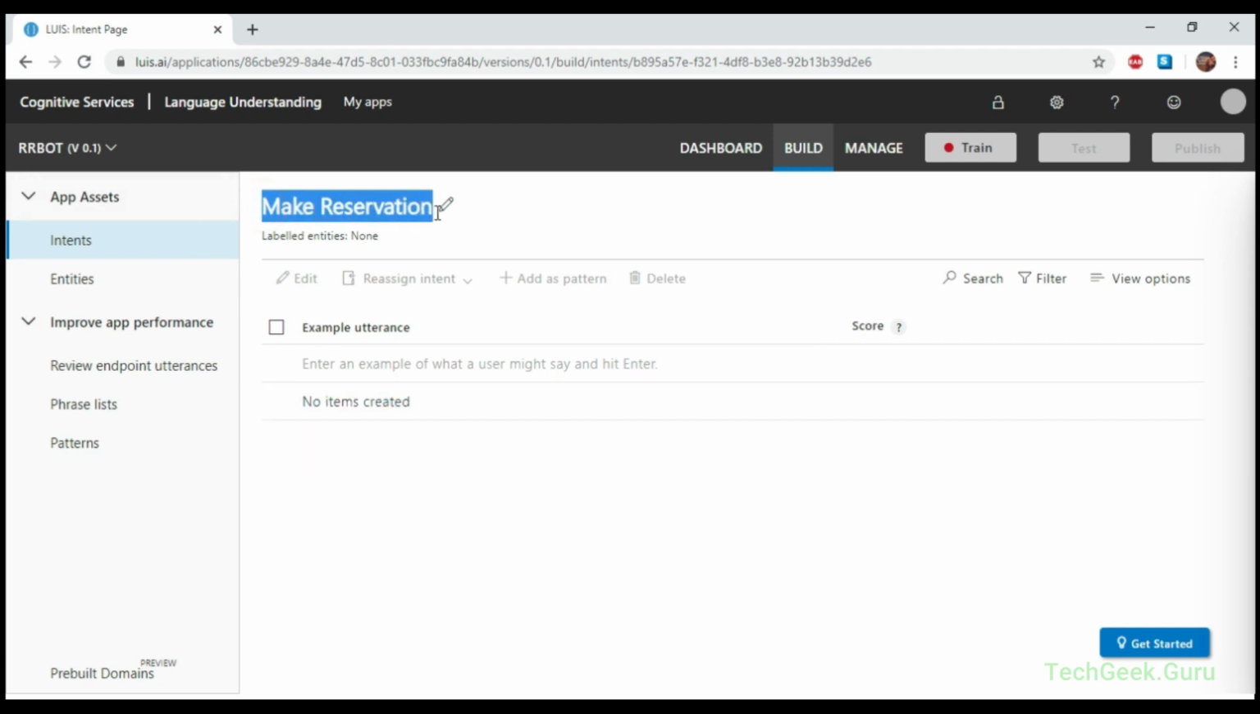So the intent has been created. But for our intent to actually work, to be able to understand the user intent, we need to give some example utterances, because an intent is used to classify user utterances based on the user's intention.